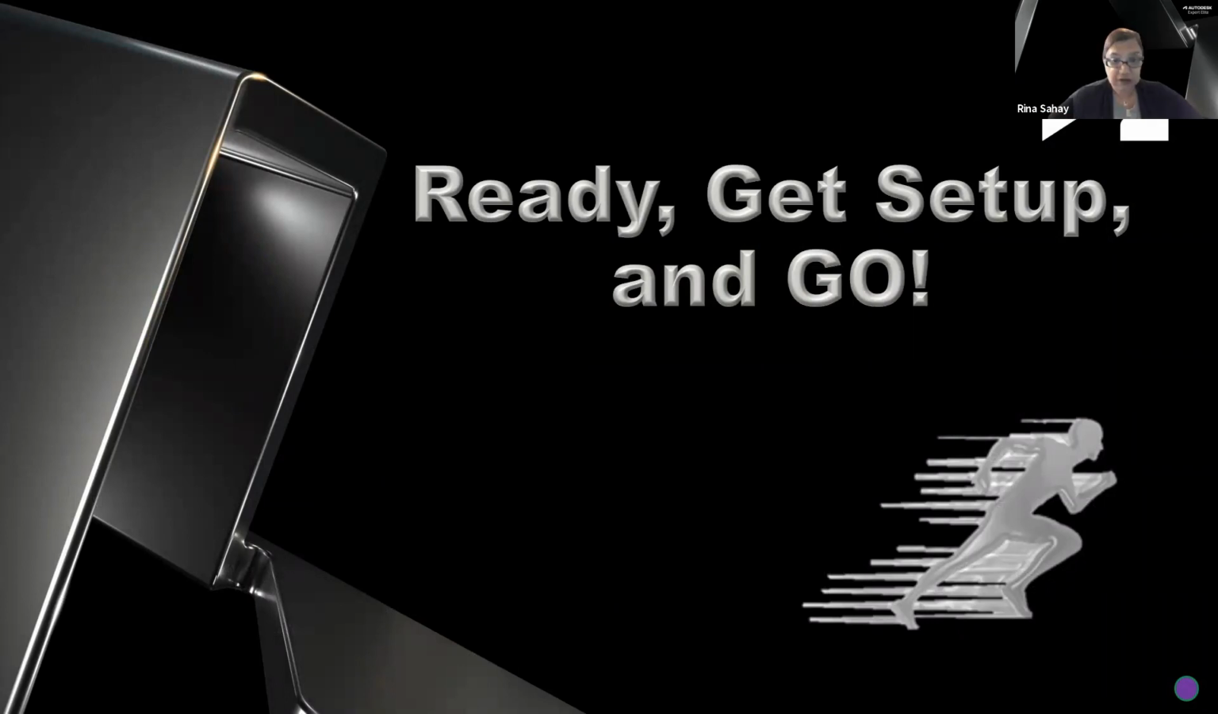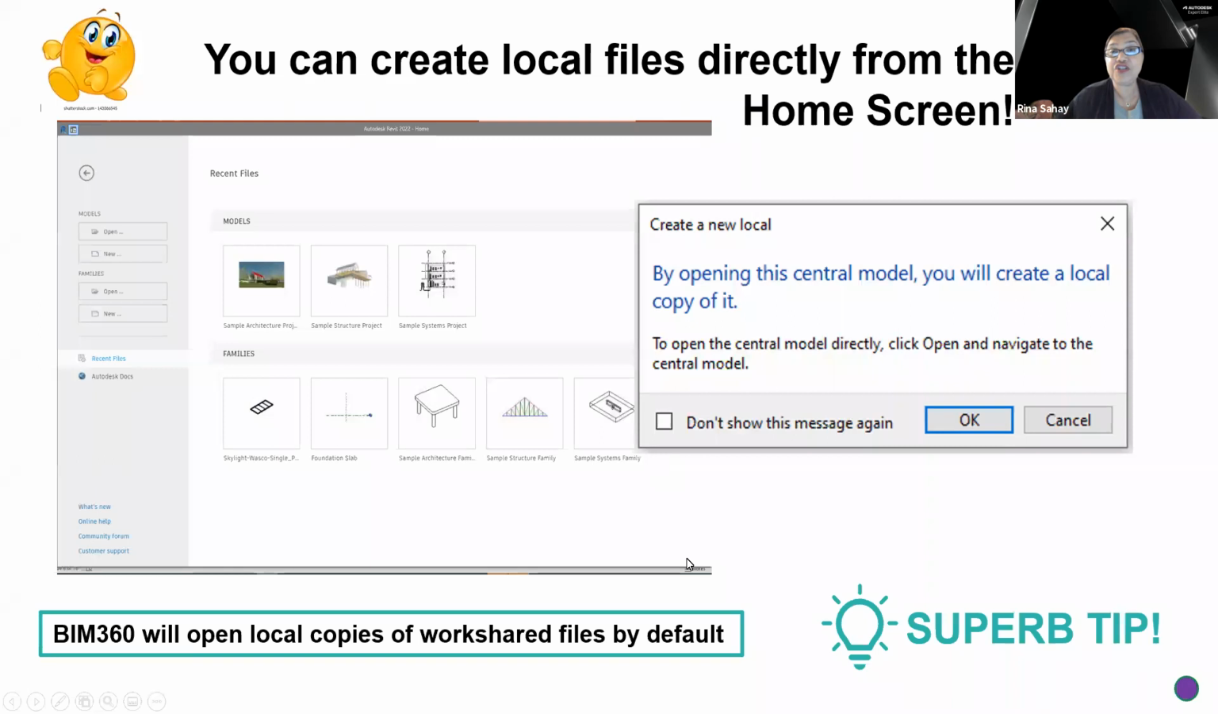So right now, let's just get ready, get set up, and let's go. And not just go in terms of the presentation, but go in terms of getting set up, which is something that our Dr. Revit, our very own Dr.